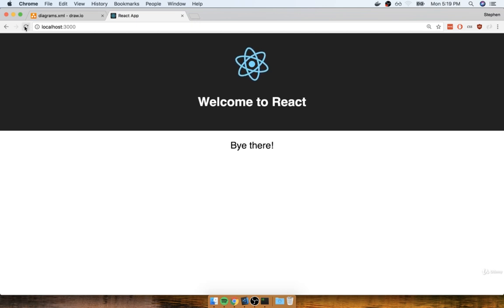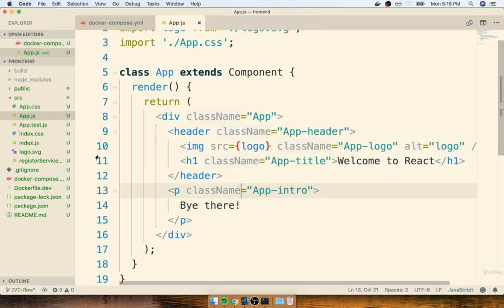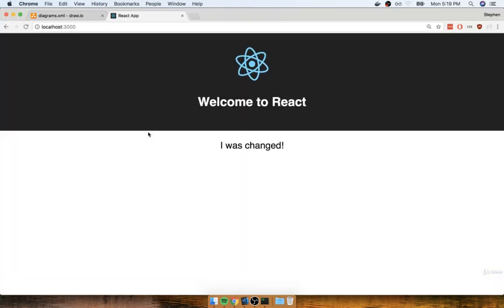I now see the successful startup message from Docker Compose, so I should now be able to flip back over to my browser, refresh the app, and still see the app appear. I should also be able to open up my code editor, in the source app.js file and change the by there text again. So I'll say something like I was changed. And then if I save this, I can flip back over the browser and see that content appear. And of course, I can always refresh again and make sure that content is still there.